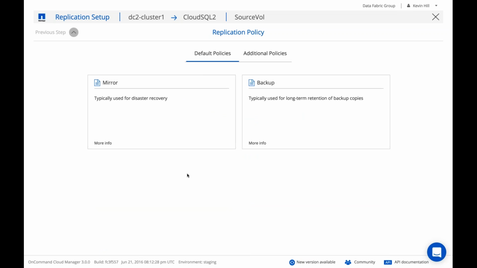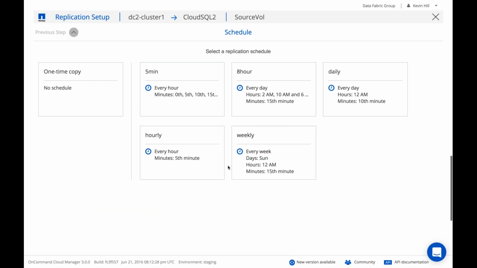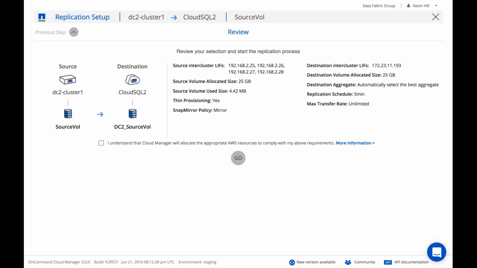And now I can pick whether it's a SnapMirror or a SnapVault. For DR purposes, I want to use a mirror. If I was going to do more things like archive, I can use a SnapVault. I'll just select a mirror policy. And a schedule. How often do I want to do this? Well, since it's for my DR purposes, it's probably not going to be one time. I'd probably use that more for test dev. But my DR requirement is I'll just pick every 5 minutes. It depends on how I want to use this.